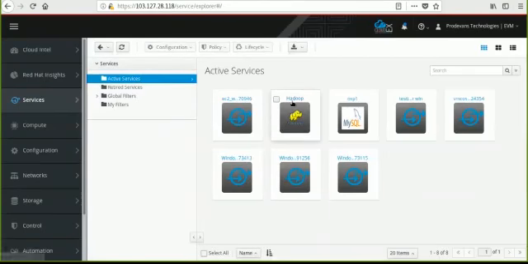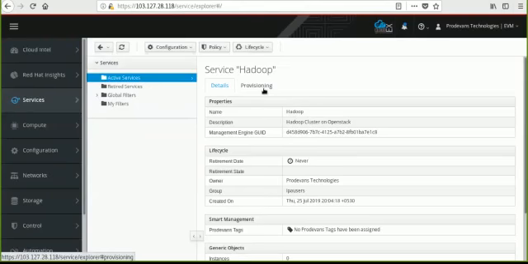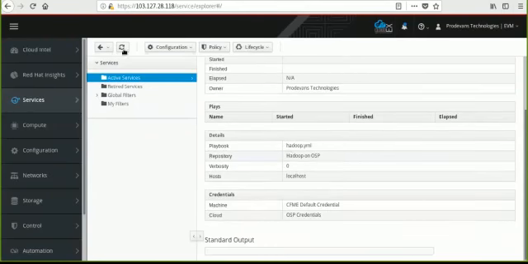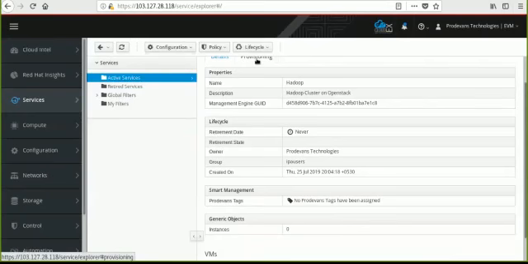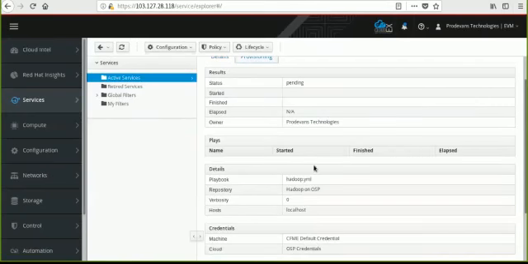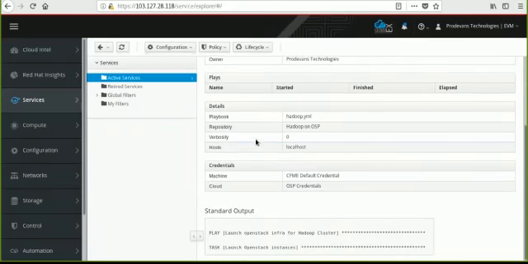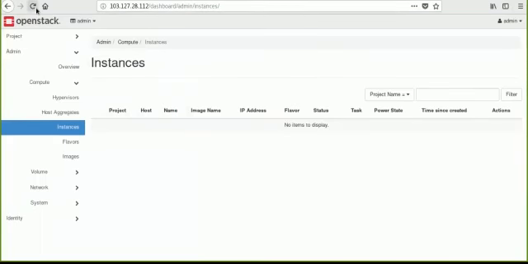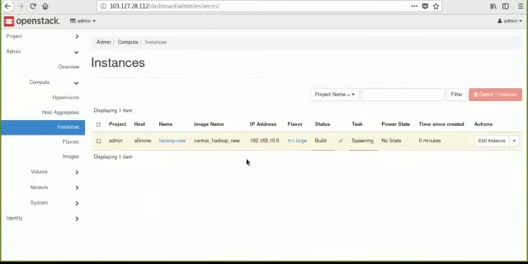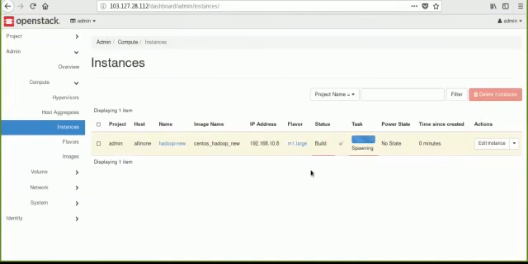So here we can see that the service has been generated, and the Hadoop and the Ansible playbook is also triggered in the backend. So the OpenStack instance is being launched. So here in the OpenStack dashboard, we can check that the instance is in building state and an IP address has been assigned to it.